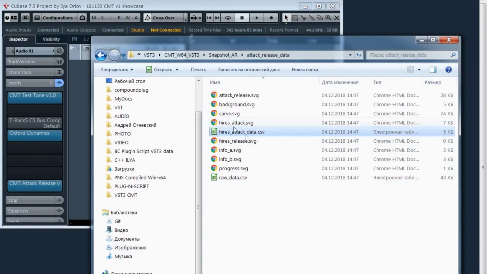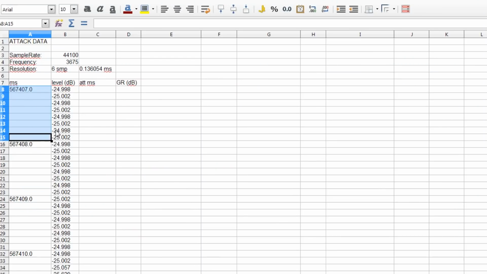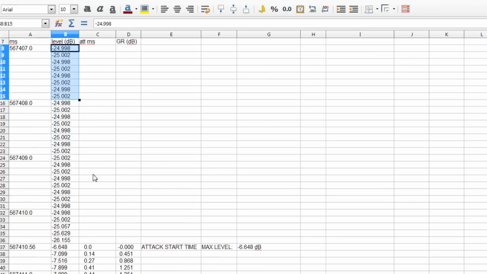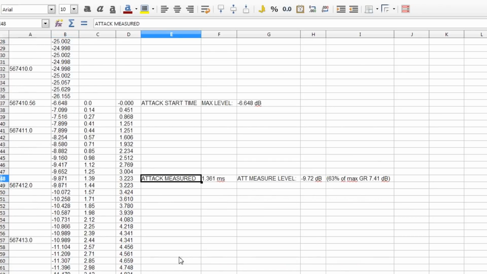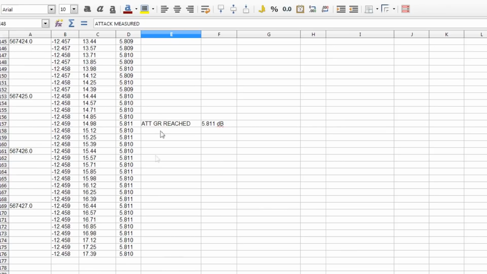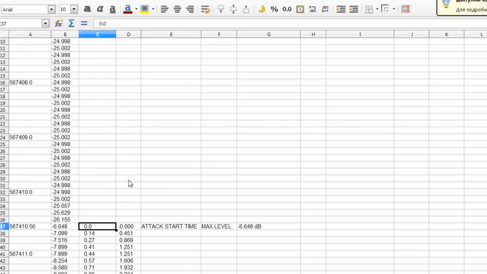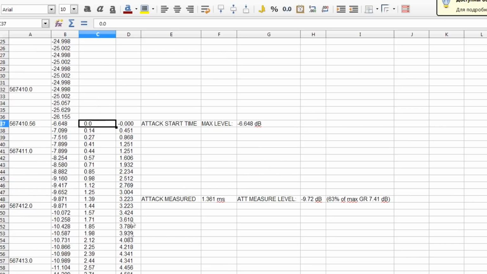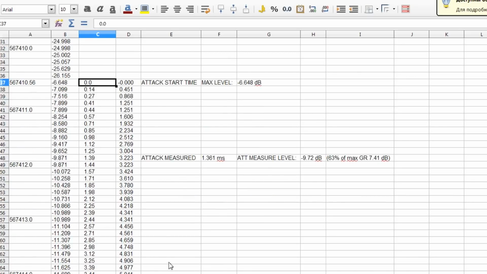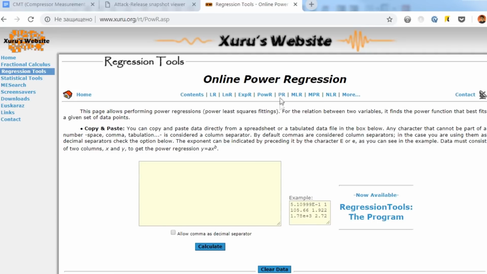Let's save the snapshot, and we see the new file here with much higher resolution. This is now 1 millisecond. These are the values where the attack started, where it is measured and ended. You can use these values to further analyze your compressor behavior, or to copy them and paste to some regression tool to get the formula for your own compressor.